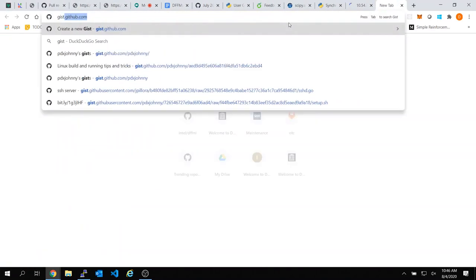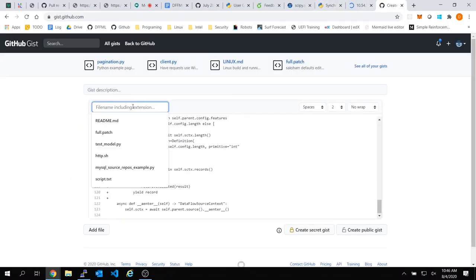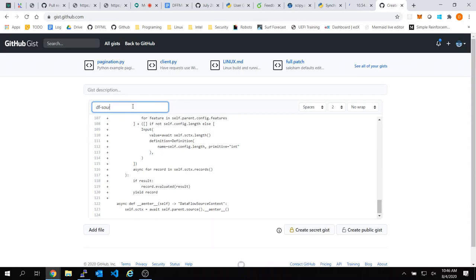It's probably going to take some thinking about because it's wacky stuff, right? Okay, so let me post this to the... I'll create a gist because it's kind of long. DF source.